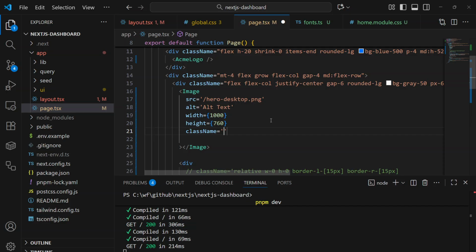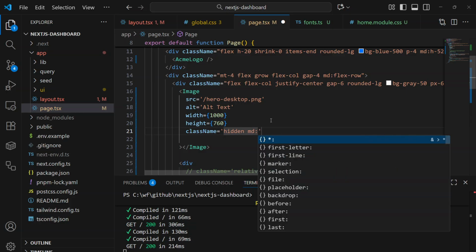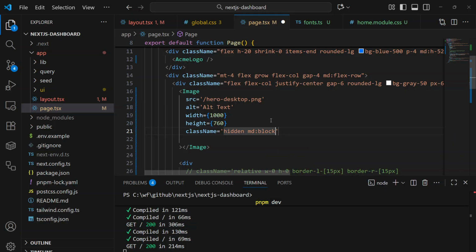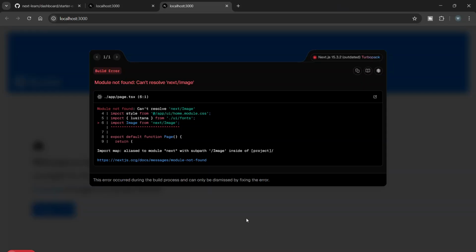Then we are going to use a specific class name. What we are going to do, we are going to keep it hidden, and on medium device it is going to be block. So basically on small devices we can remove or hide that, and on bigger devices we keep displaying it. So let's just try and see what actually happens.